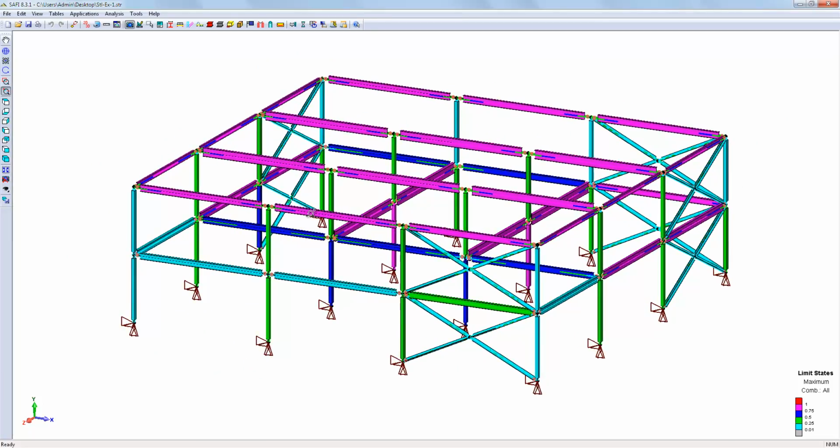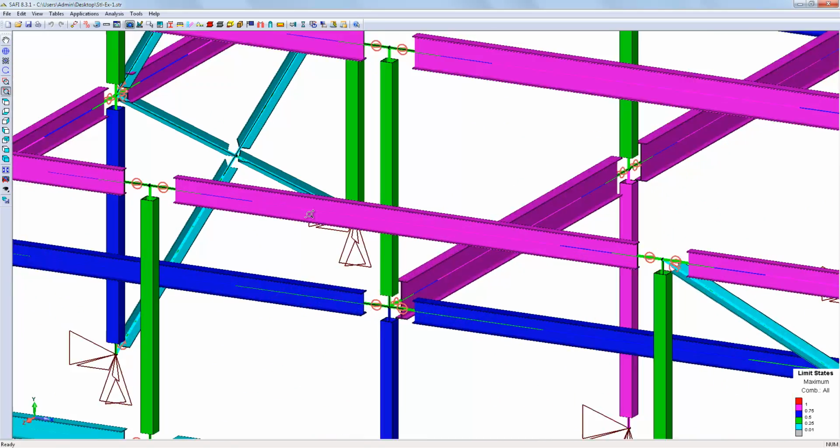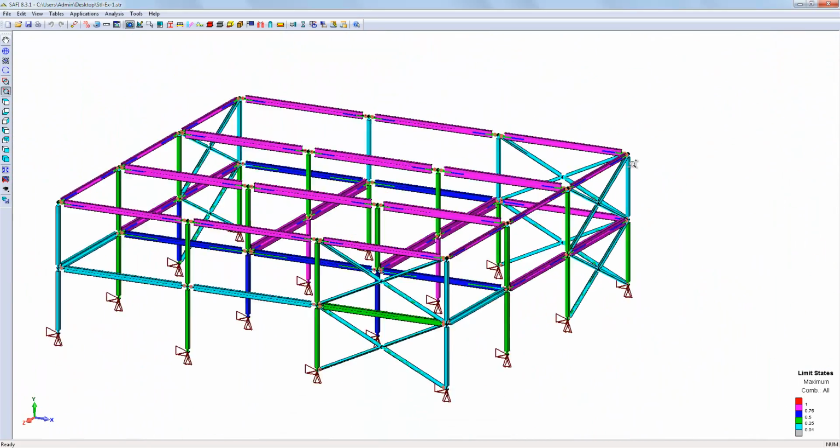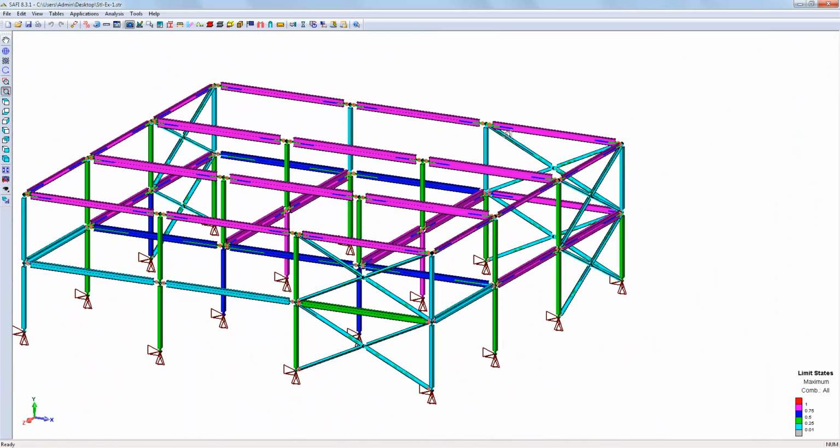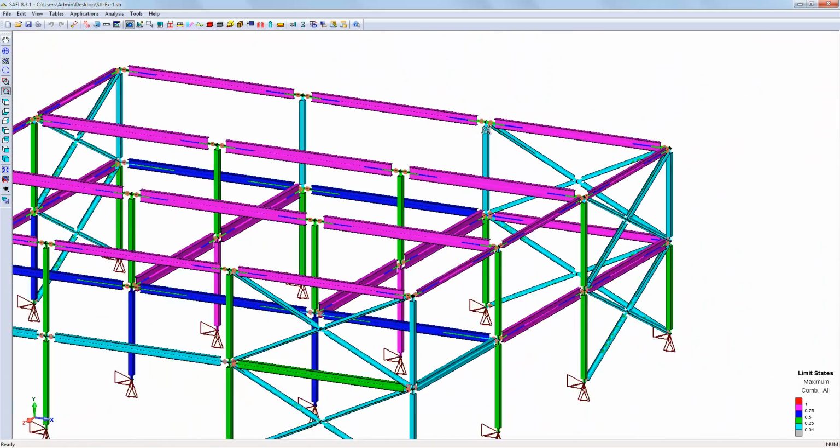You can zoom using the mouse wheel. The structure will be zoomed with respect to the mouse cursor. To exit the command, use the Escape button on your keyboard.